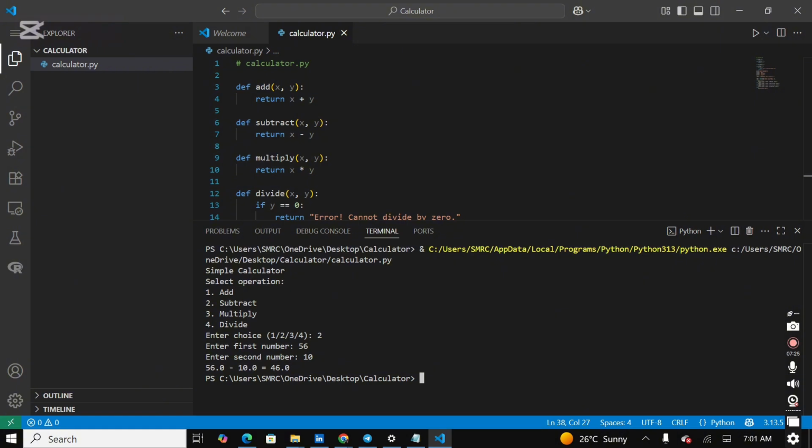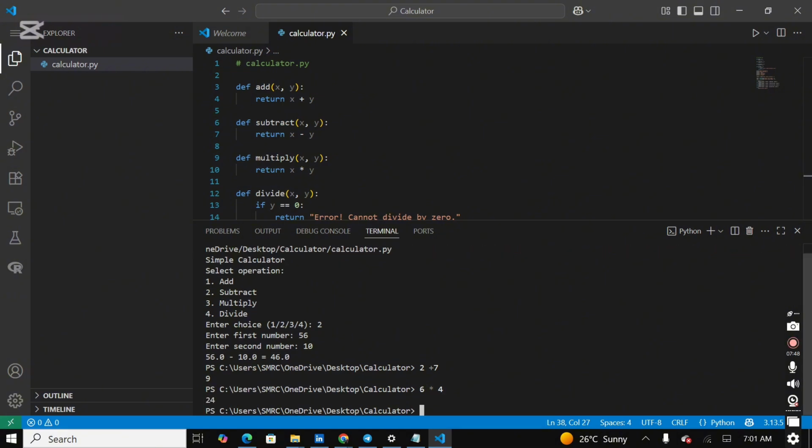Then apart from that, we can enter any other functions that we want. So let's say 2 space, then plus, let's say 7, we enter. Python will return an answer. So let's say multiplication, let's say 6 space times, let's say 4. You input it, Python is going to give you an answer.